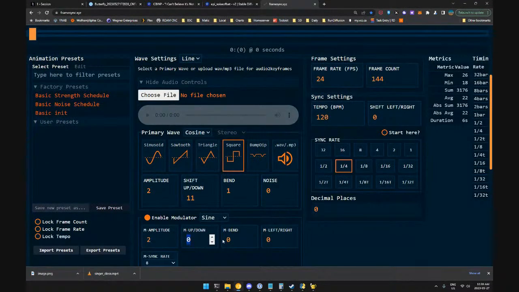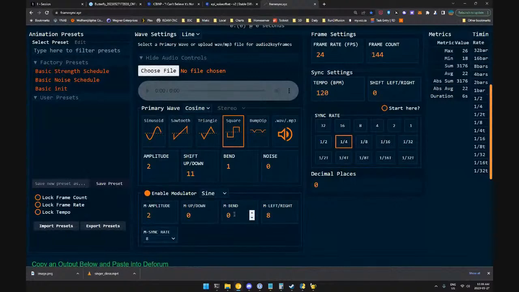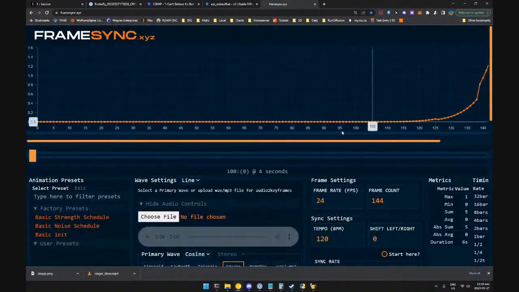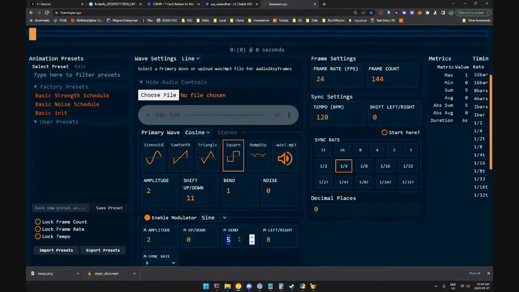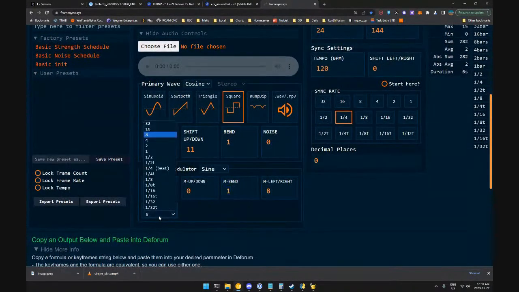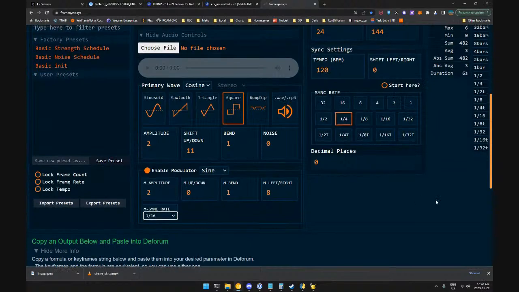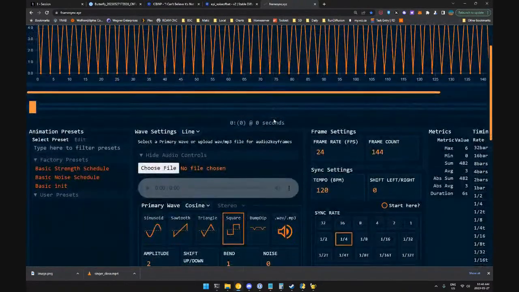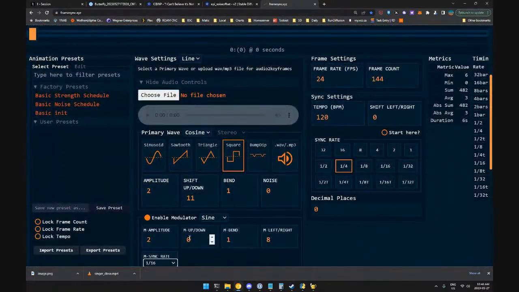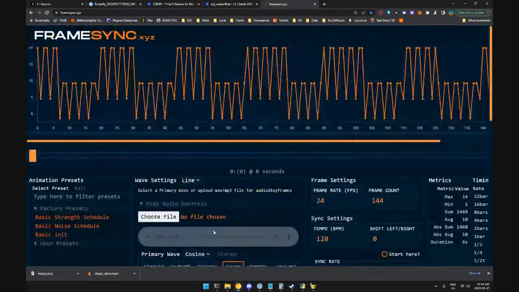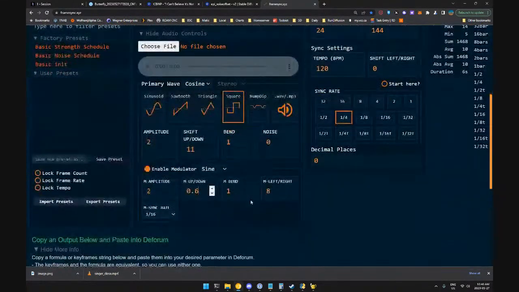Maybe make amplitude 10 or something. Not sure it's really doing anything here, maybe because of the modulator speed. Let's turn that off. Just change the amplitude in the first primary wave one. Hold on, just see if that works. There it is. We're getting it, nice. Now it's kind of iterating between 2, right?